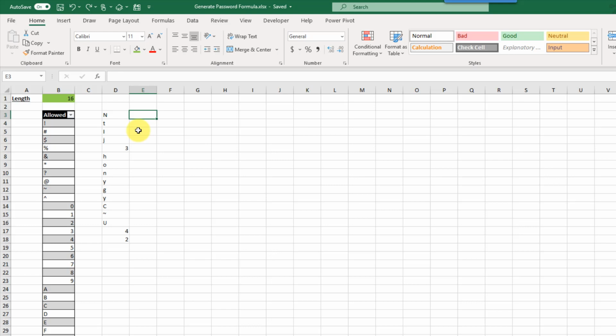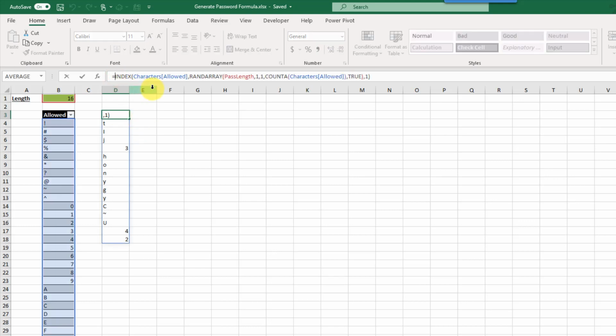Now we want to combine all these characters into one password. And to do that, we're going to use the text join function. So again, we're going to wrap this function in text join. And the first argument in text join is the delimiter you want to separate your characters by. And we don't want to separate our characters at all. So we're just going to leave an empty quotation marks.